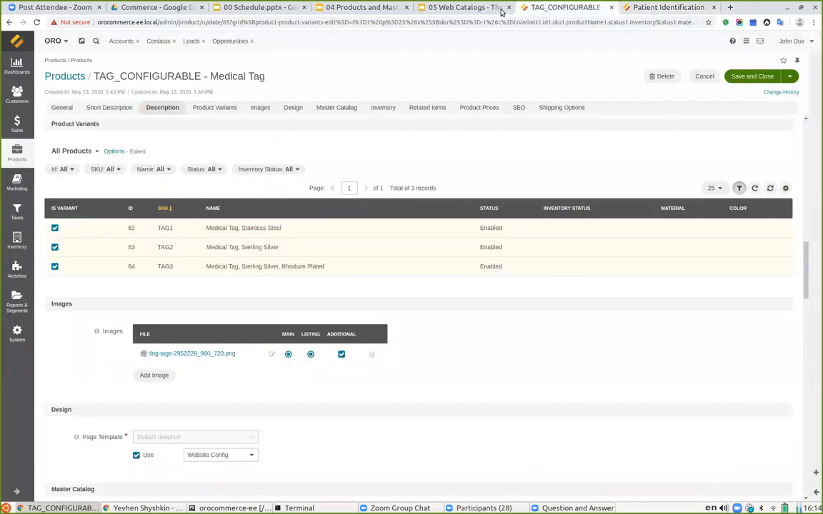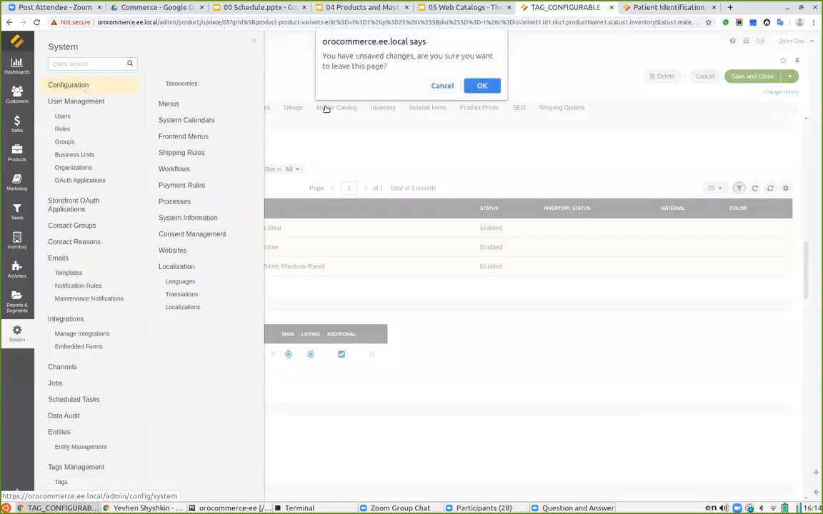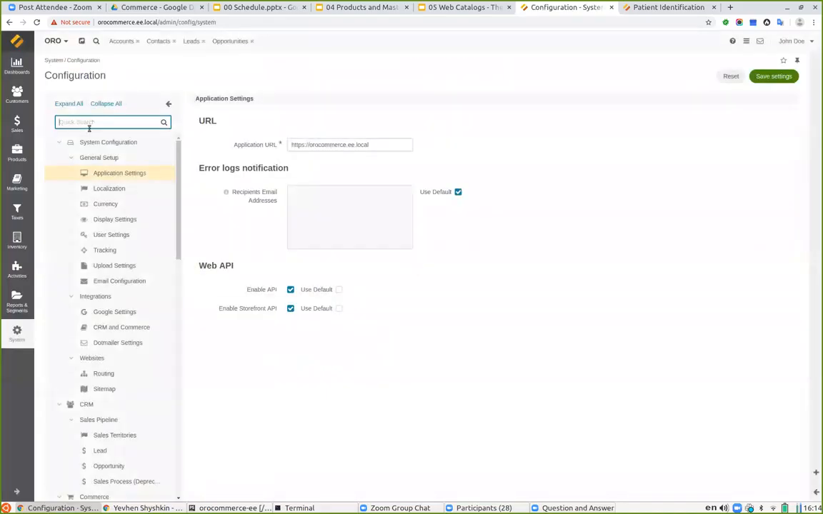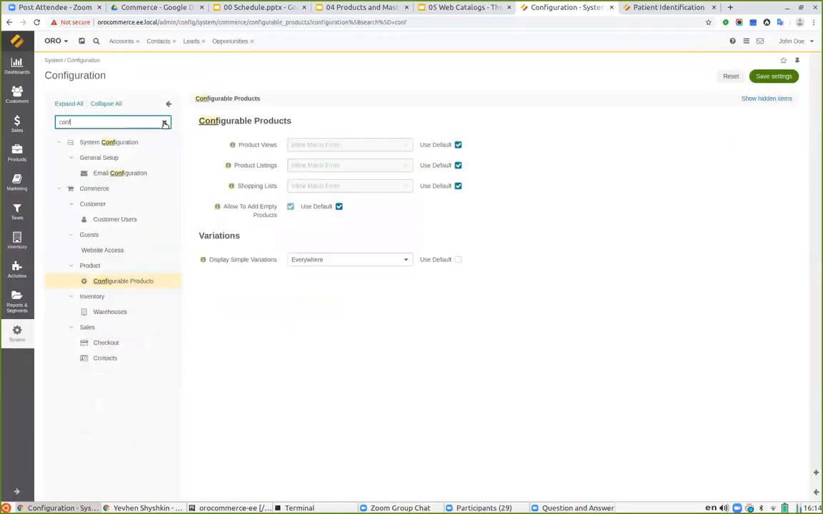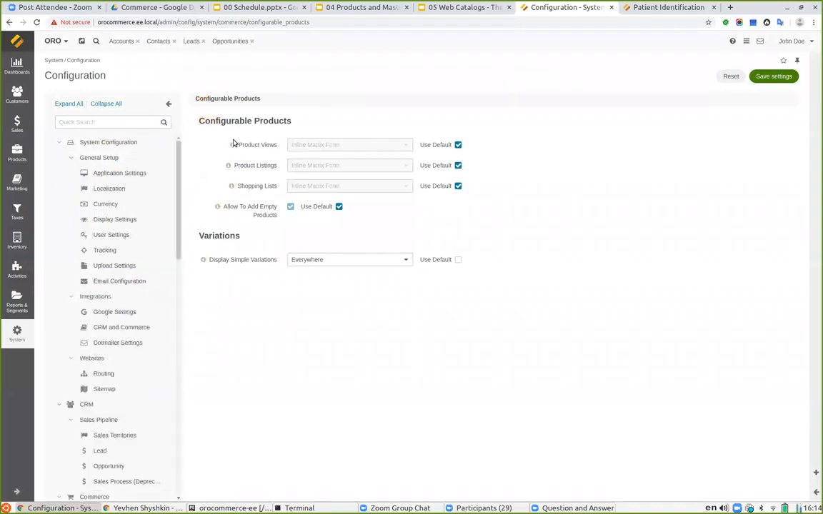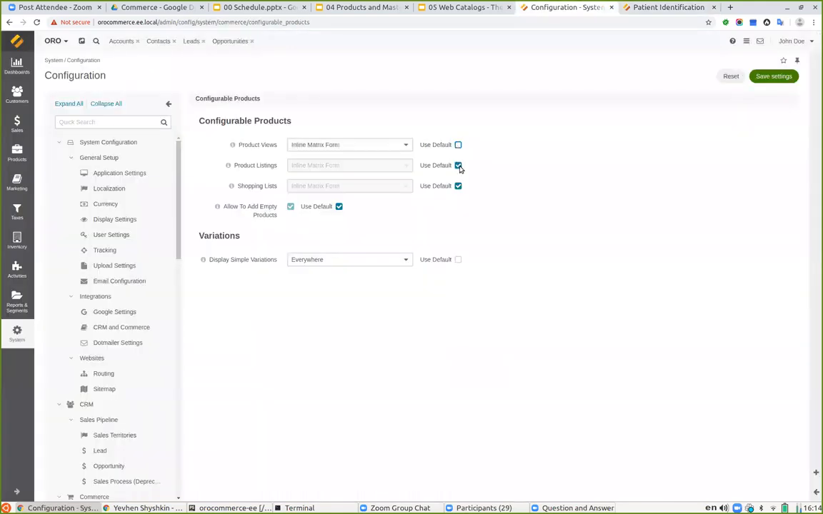The second way, you can disable it and use plain dropdowns. In order to do that, you have to go to the system configuration and find an option called configurable products. Here we have product views, product listings, and shopping lists. These are 3 different places where this configurable form can be rendered. By default, it's set to the inline matrix form. This is what we have just seen. We can change it to something else.